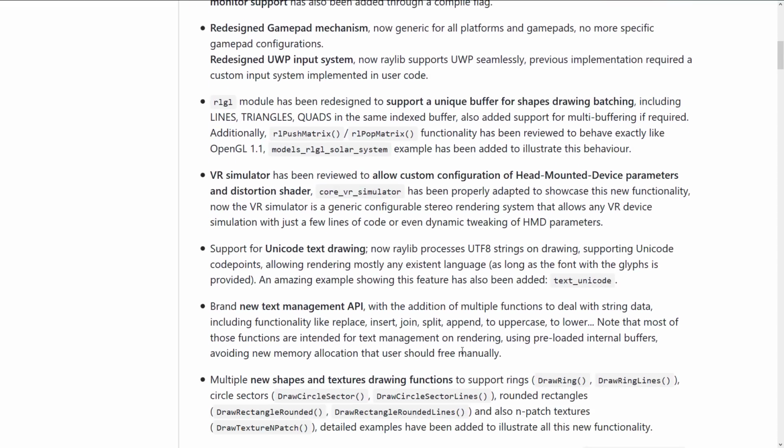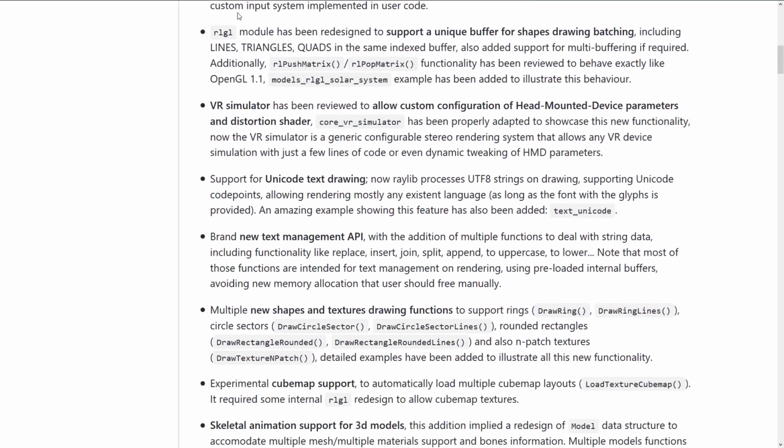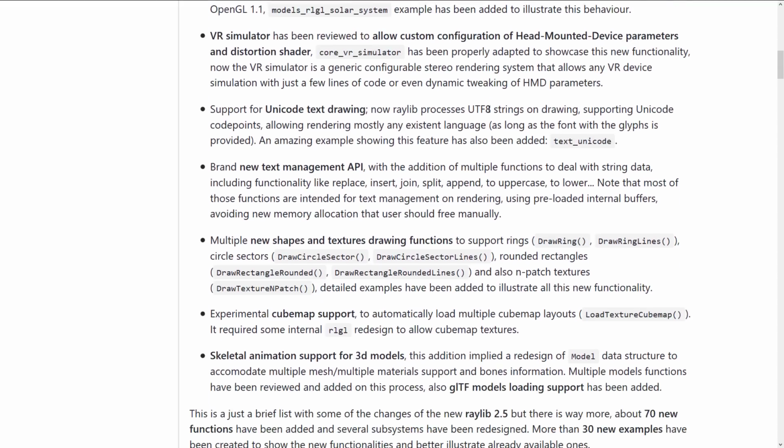Redesigned gamepad mechanism, now generic for all platforms and gamepads, no more specific gamepad configurations. Redesigned UWP input system. The RLGL, that's the GL abstraction layer module, has been redesigned to support a unique buffer for shapes drawing, batching lines, triangles and quads in the same index buffer. Also added support for multi-buffering if required. Additionally, rlPushMatrix and rlPopMatrix functionality has been reviewed to behave exactly like OpenGL 1.1.